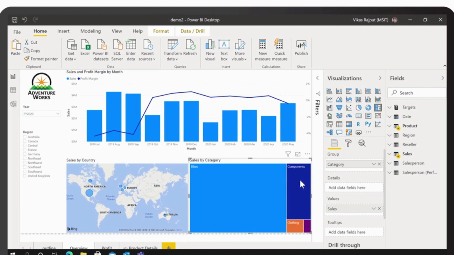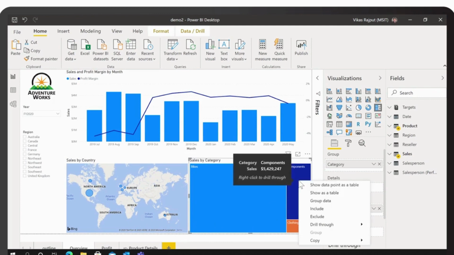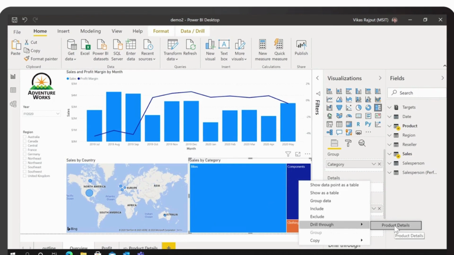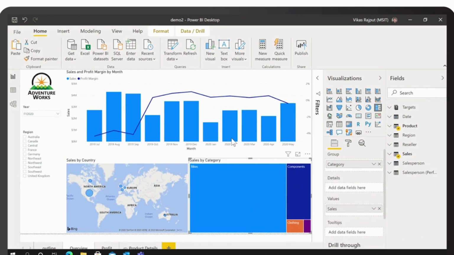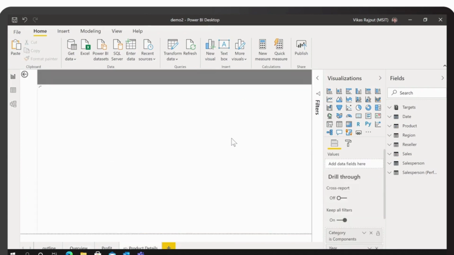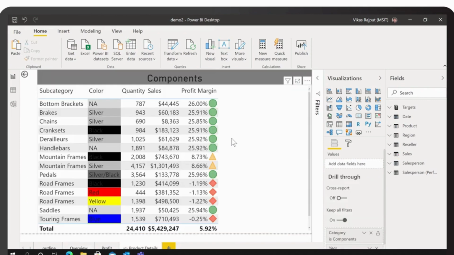So let's now drill through to components, which is a cross-report drill through in this particular case. And if you notice, this report is actually hidden, so it's not accessible directly. It's only through drill through that I can access it. So here you go. I have detail by components, which I clicked on. So that's the drill through report for components.